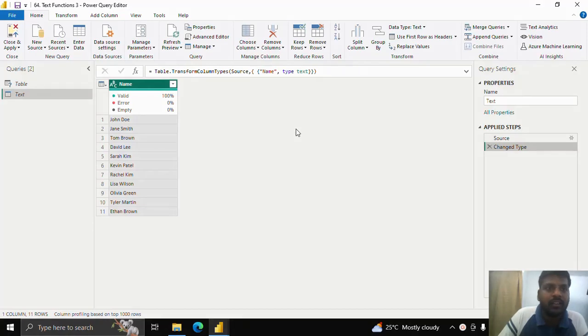Hello everyone. Today we shall see a few of the text functions. Here I have a column called name, and we have 11 rows with different names.